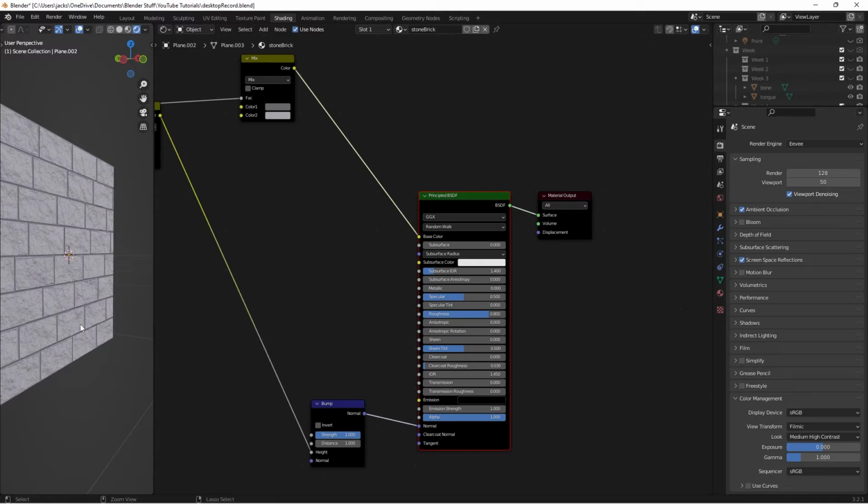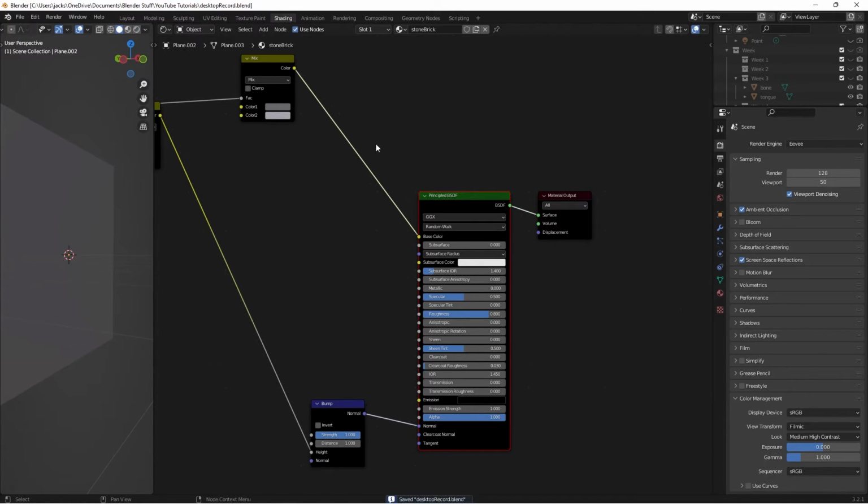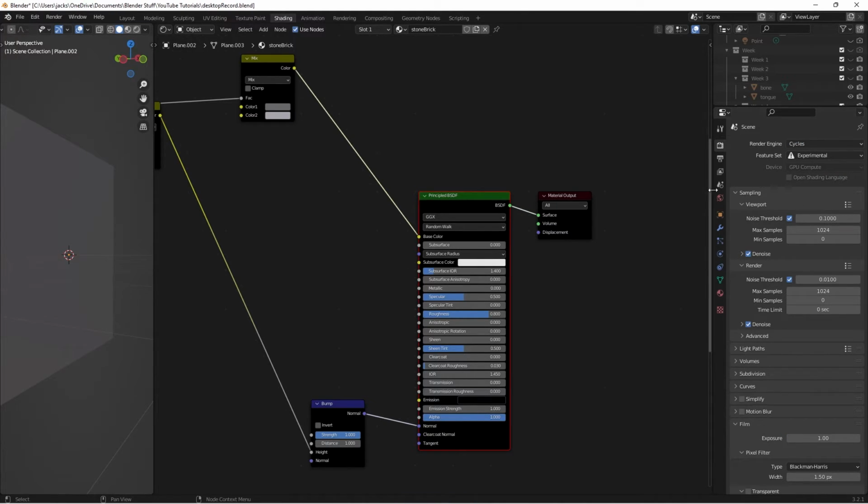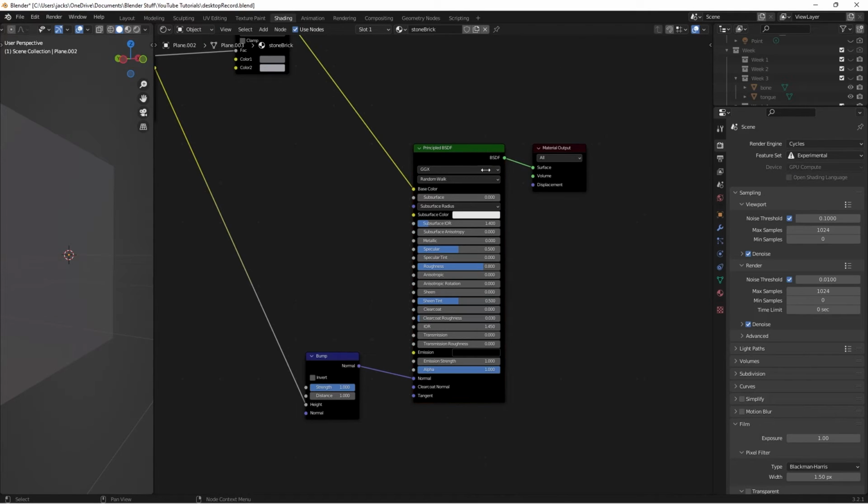And all we have to do for Cycles is make sure we go to our Cycles renderer. So I'm going to go ahead and just solid real quick just while we change our settings. So I'm going to go to Cycles, make sure we have denoise in the viewport. Then I want to go into the feature set and make sure we are on experimental. Then head over here back into the shading workspace.